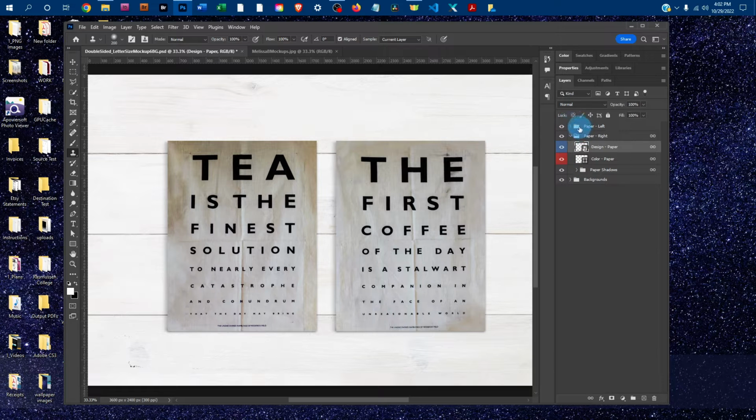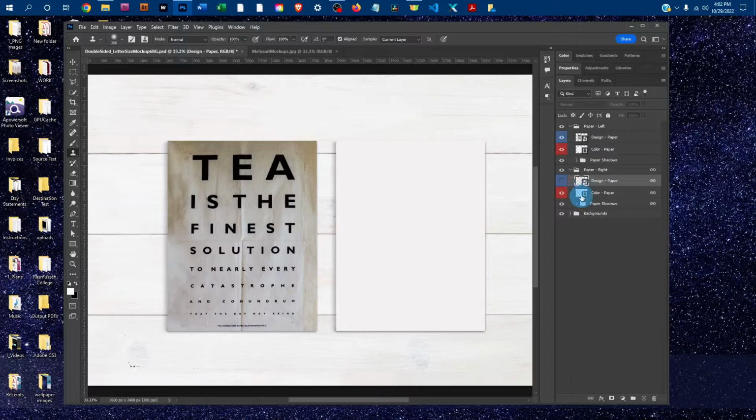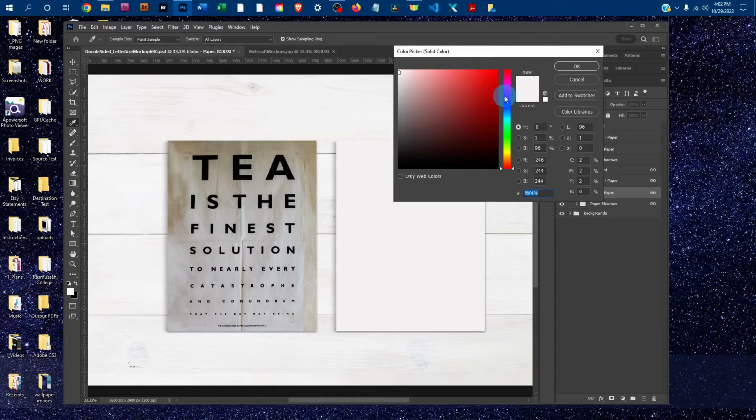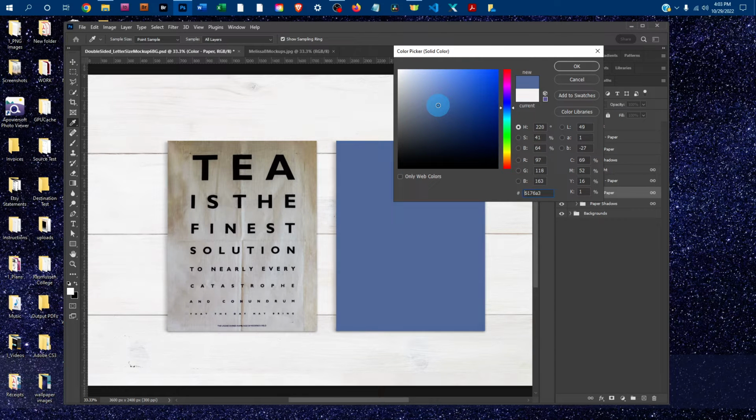You can also change the color of both the posters. So to do that, I'll click the eye icon to hide the design temporarily. And then you would just double click the thumbnail icon in the color-paper layer. And that'll bring up our color picker. You can click anywhere in the rainbow slider to change the color, and then click in the gradiated box to change the lightness and darkness of the color. Or you can enter color values if you know them.